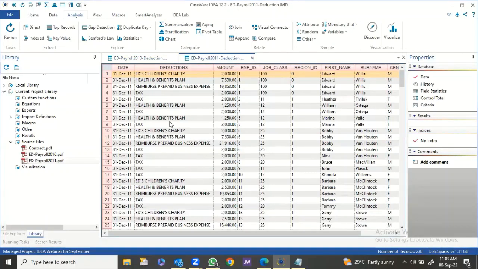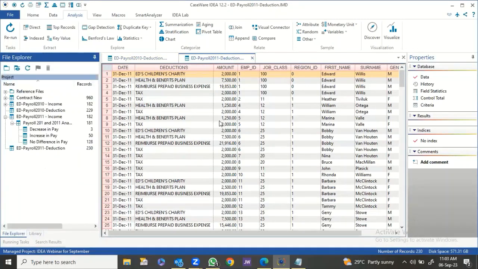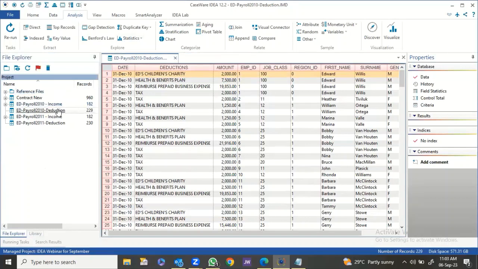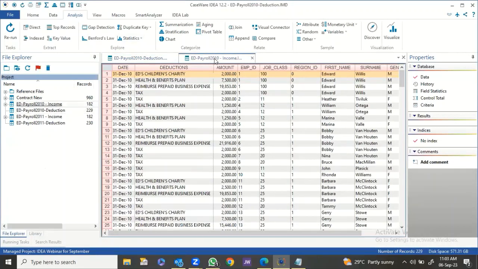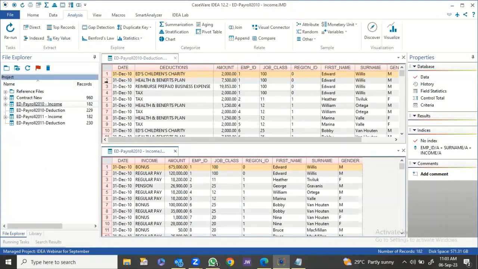So I have a quiz question for you, and I would like you to challenge yourselves with your IDEA software. Now that you have your ED Payroll 2010 deduction and you have your ED Payroll 2010 income, my own challenge question to you, and I would like you to send me feedback through your emails and our chats, depending on the mode you would like to communicate with me. And if you have challenges, feel free to chat with me. I'll be happy to work with you.